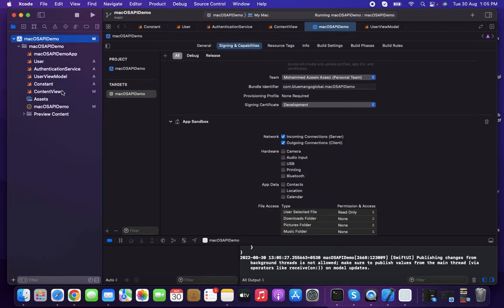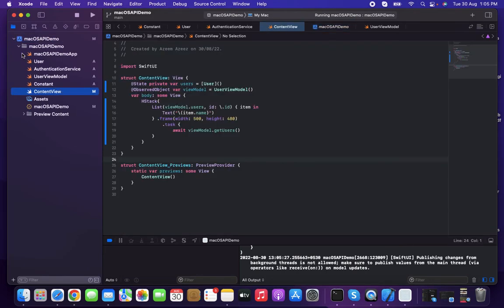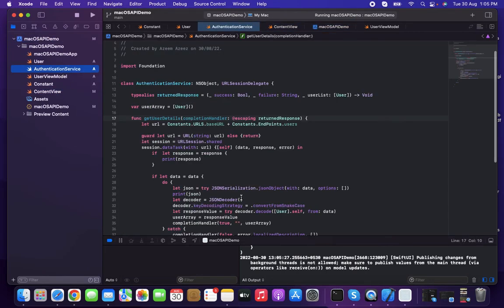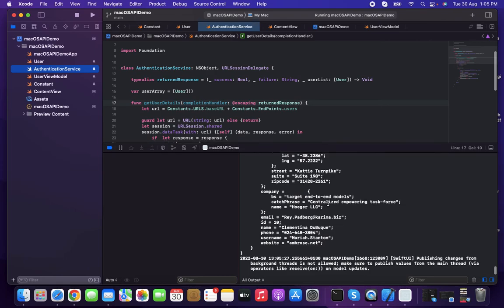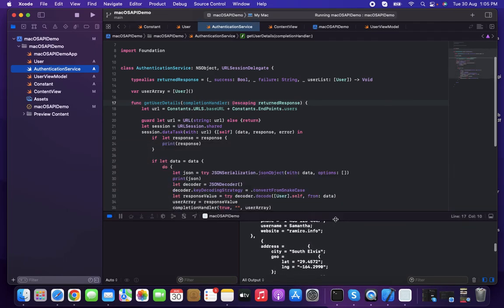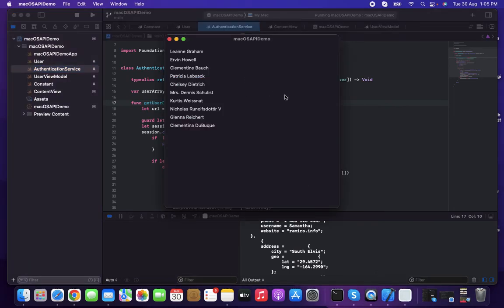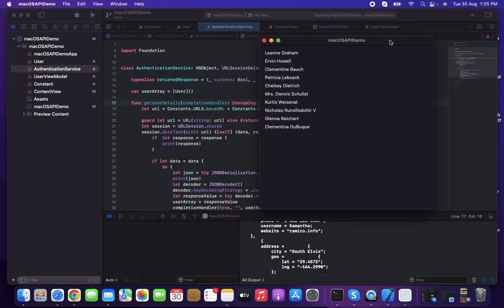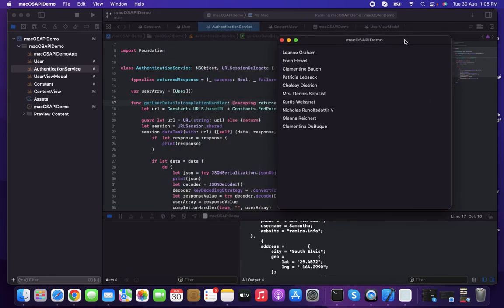This is from the content view, and from the authentication service I'm just printing the JSON as well. I found here the JSON gets printed, all the data are being populated, and also from the window I'm getting all the data. So this is very easy and simple. This is how we make GET API or JSON API requests and populate the data and show it in the macOS application. So this is about the macOS GET API application.